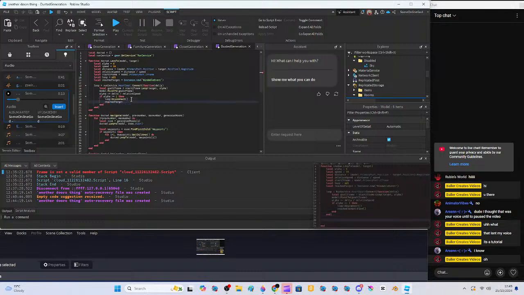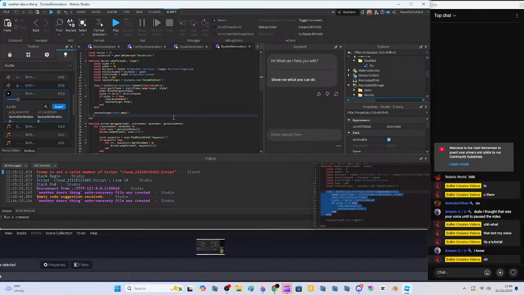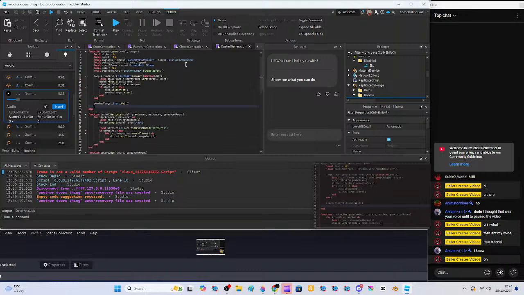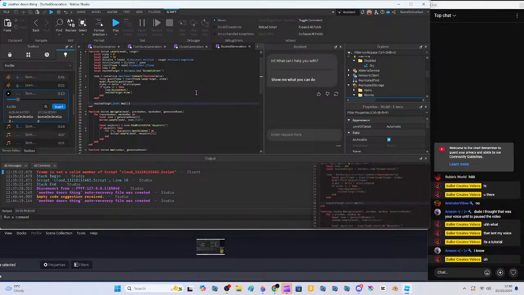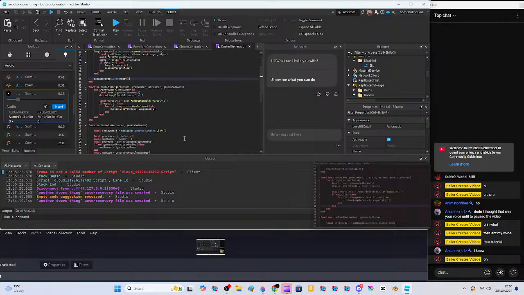And at the end of the function, I can say reachedTarget.Event, and I can wait for that event to fire before we actually return the function, before we finish it. So it's going to keep yielding. It's going to keep waiting here until this loop is finished. So that will add in a wait, and it can be dynamic rather than having a set time that we actually type in.